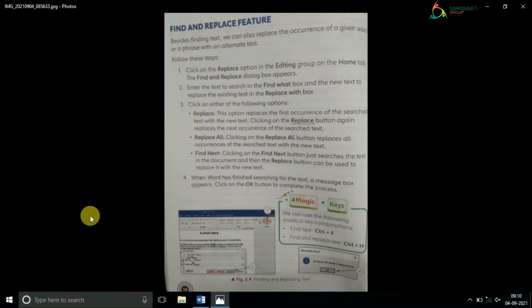That was only this feature, and to learn this feature, we have to take the help of certain steps. So first we are going to see the steps. What is the first step? See here. Click on the replace option in the editing group on the home tab. The find and replace dialog box appears.